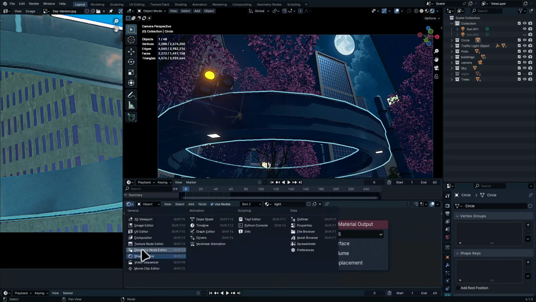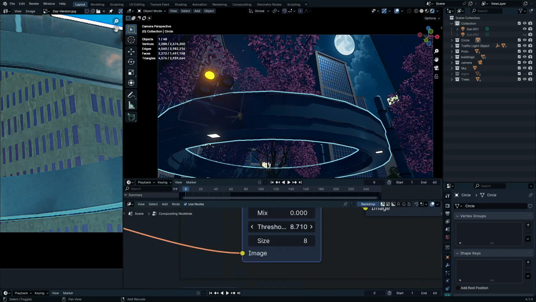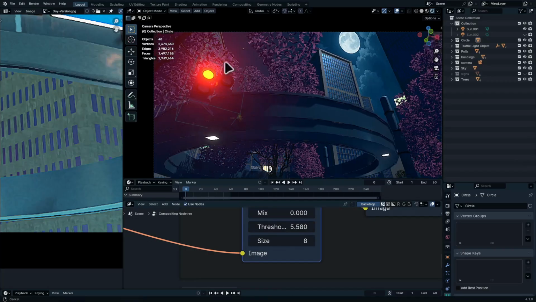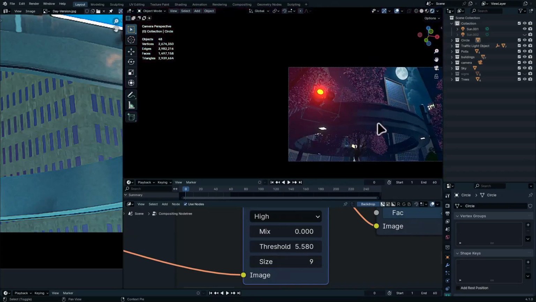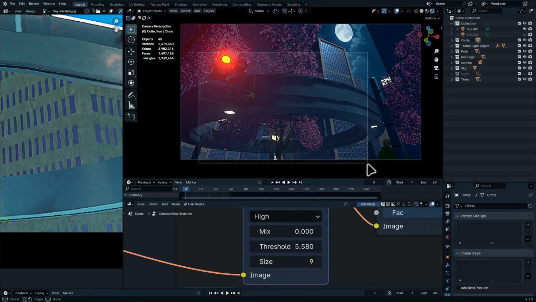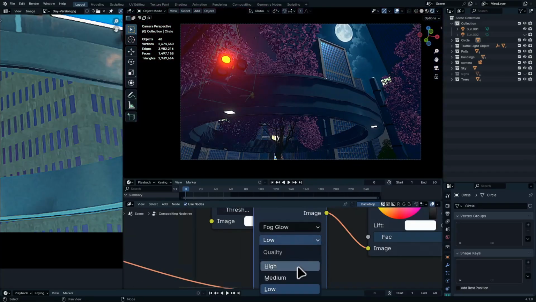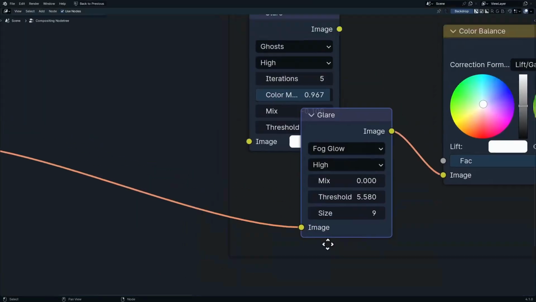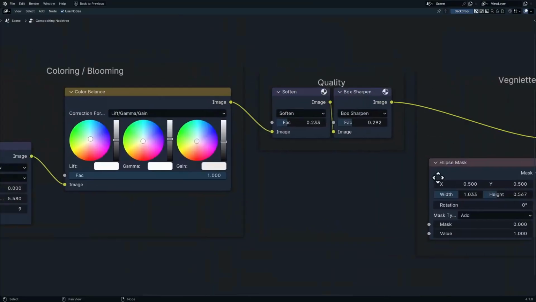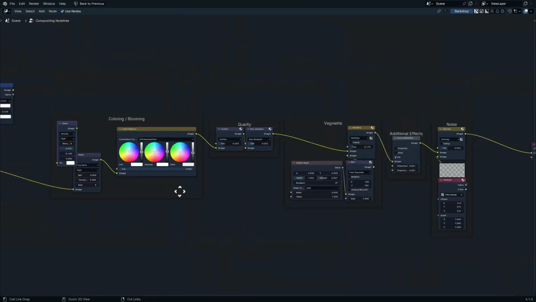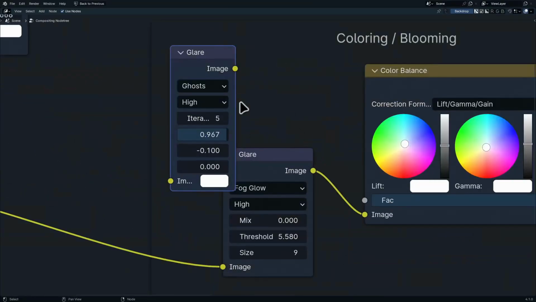Let's go back to the compositor. And now what? Oh my god. I like it. Now the size. 9 is good. 9 is good. I like it. And it's set to high. That's good. Let's add a glare, but after all of these, let's add it right here.